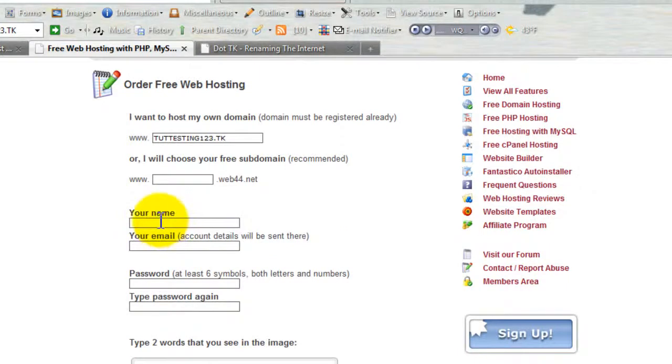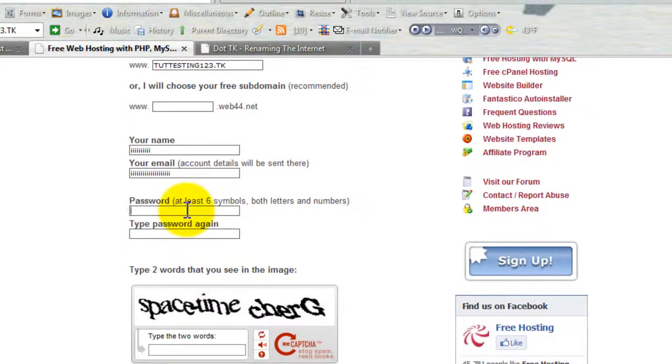Alright, so then your name, so it could just be whatever you want it to be. Password, whatever you want your password to be. I'm sorry, I forgot the email. And yeah, you have to put a valid email because you have to confirm it. So just make sure you put a valid email. You don't have to put a valid name, but you must put a valid email.